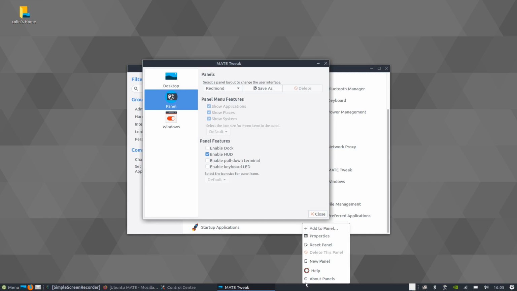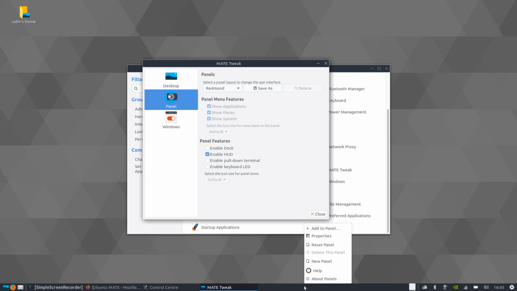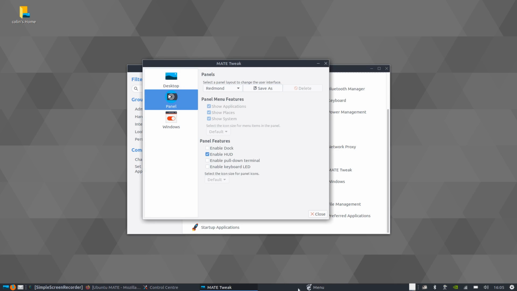What we can do there is uncheck, right click on the menu, uncheck lock to panel, right click again and choose to remove menu. Now what we do is add the panel, and we add brisk menu. Add that and close. Now we have to unlock all of these, otherwise we cannot go past it.